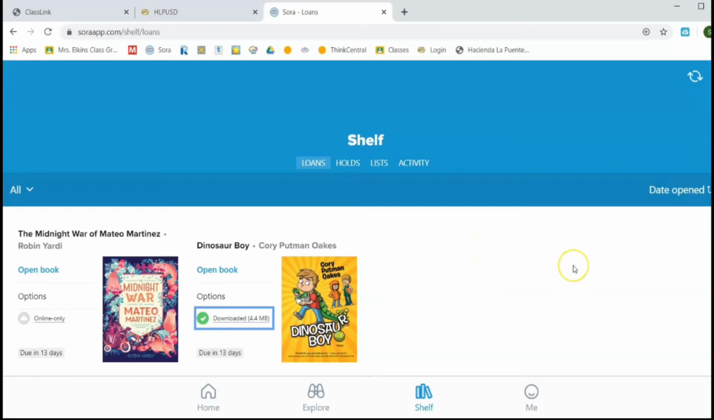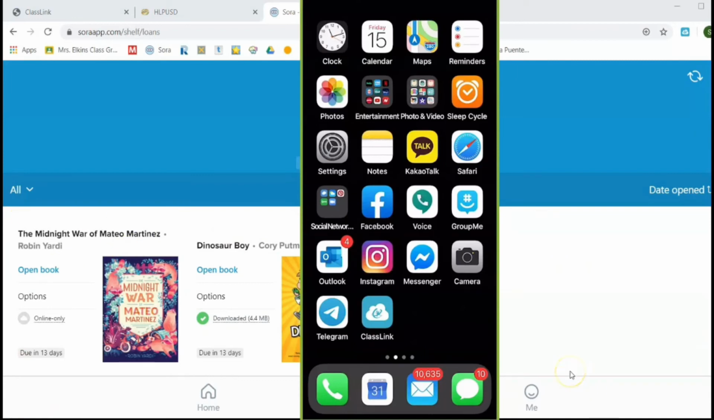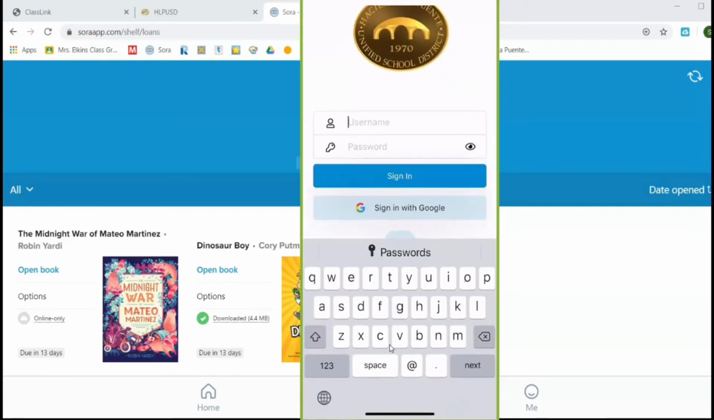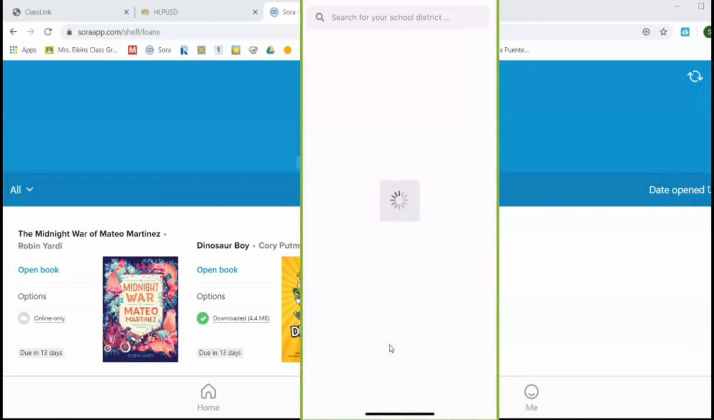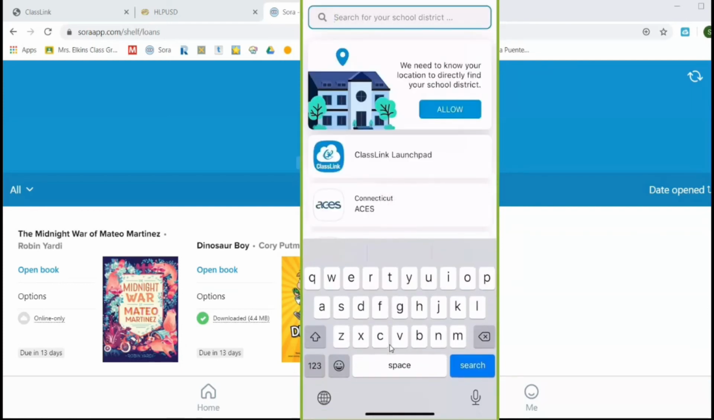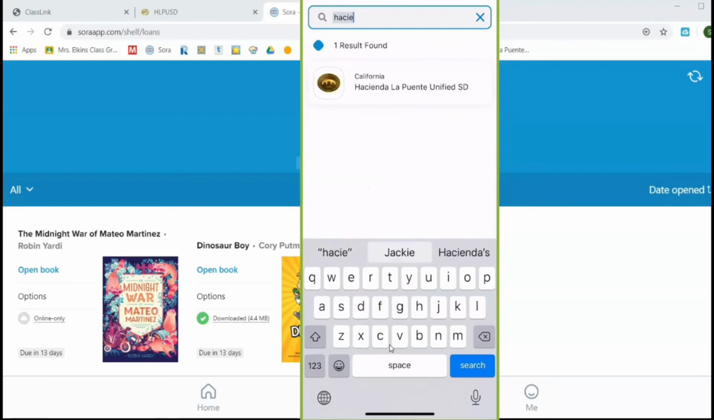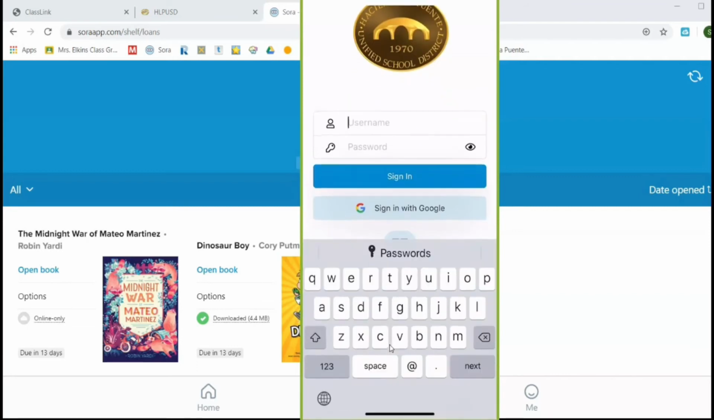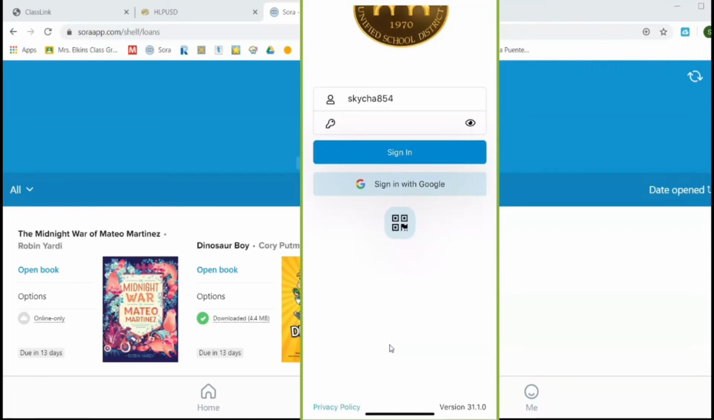Okay. Now I'm going to show you what all of this would look like from your smartphone. Okay. So I have my phone up here, and I'm going to download the app ClassLink. So if you notice here, I downloaded ClassLink from my app store. So I'm going to open that and I'm going to sign into ClassLink. The first thing actually is you need to make sure that you search for the correct district. So I'm going to find Hacienda La Fuente, and you'll notice that it shows up right there. You'll see that symbol. And then I'm going to sign in with my username and my password. Okay, and then I'm going to click on sign in.